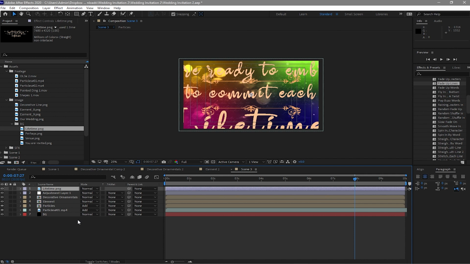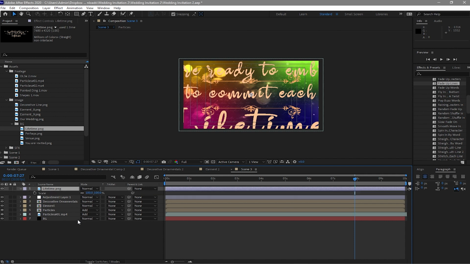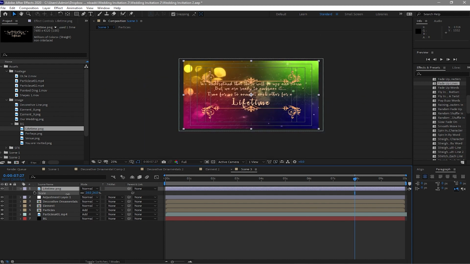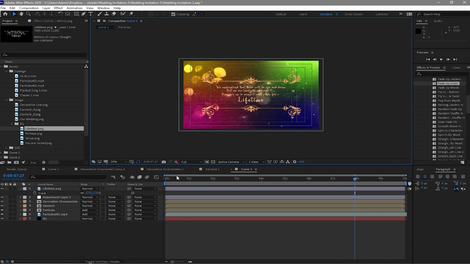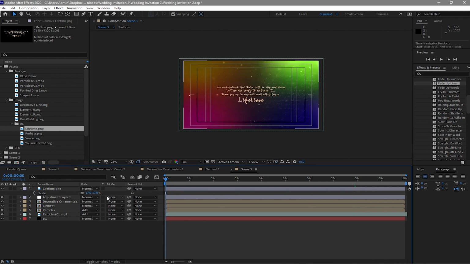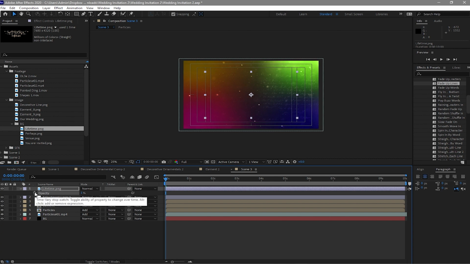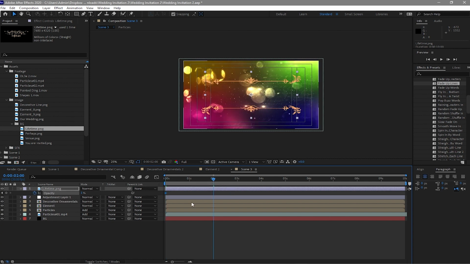And press S for scale and make it big enough to fit the decorative ornamental that you made. I will again go back in here and create a keyframe for the opacity by pressing T on my keyboard and make this first one at the start 0. Click the stopwatch to create a keyframe. Go to 2 seconds and make it 100.